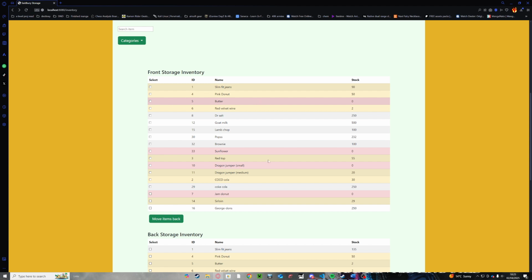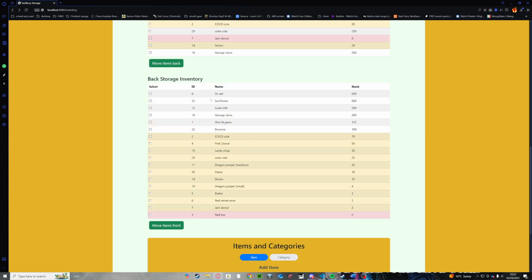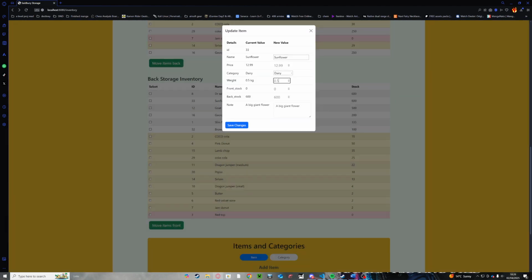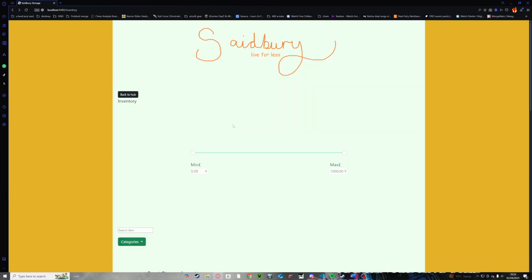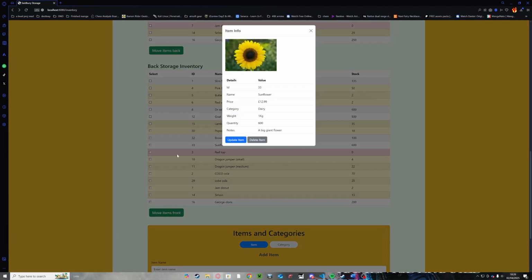When we try and find sunflower, which is here, we can click on it. It shows us the image we selected and the values we've given it accurately and correctly. But I have a feeling that the weight is not correct, so let's quickly update that. Let's say 1 kilogram. When we go back to it, it works perfectly, changing it to 1 kilogram.